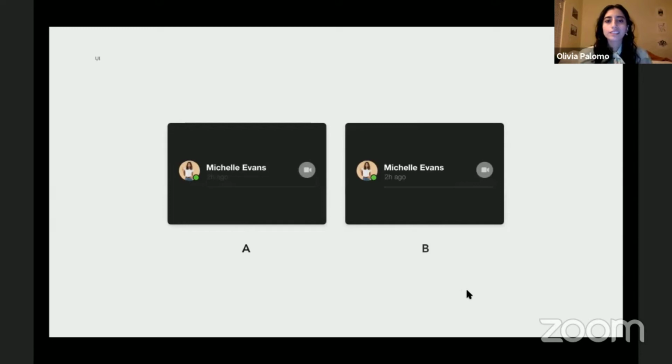Again, a couple more seconds. Choose which one you think is the better UI design. And this one, the correct design is B. In A, the text is too light right here where it says 2 hours ago. It's too light against the dark background, and it'll just be difficult for the user to read, and they can miss this, and it's just not user-friendly.